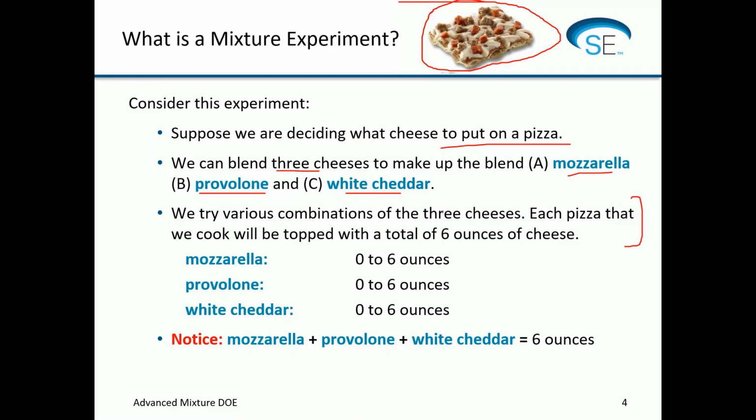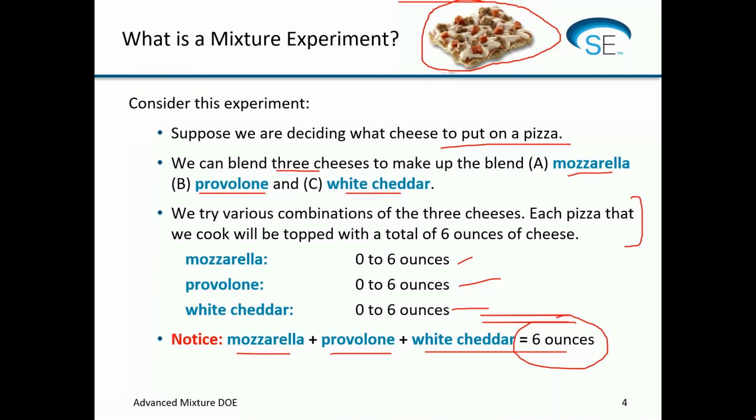So mozzarella on a single pizza can go from 0 to 6 ounces. Provolone can go from 0 to 6 ounces, and white cheddar can go from 0 to 6 ounces. Now, notice that in this case, because the total amount of cheese is fixed, the amount of mozzarella plus the amount of provolone plus the amount of white cheddar has to equal 6 ounces. When you see that equal sign on the things that you're blending together, on your factors, whatever it may be, you have basically a mixture experiment, okay? Because notice that if you put in more mozzarella, you have to put in less of the other two.